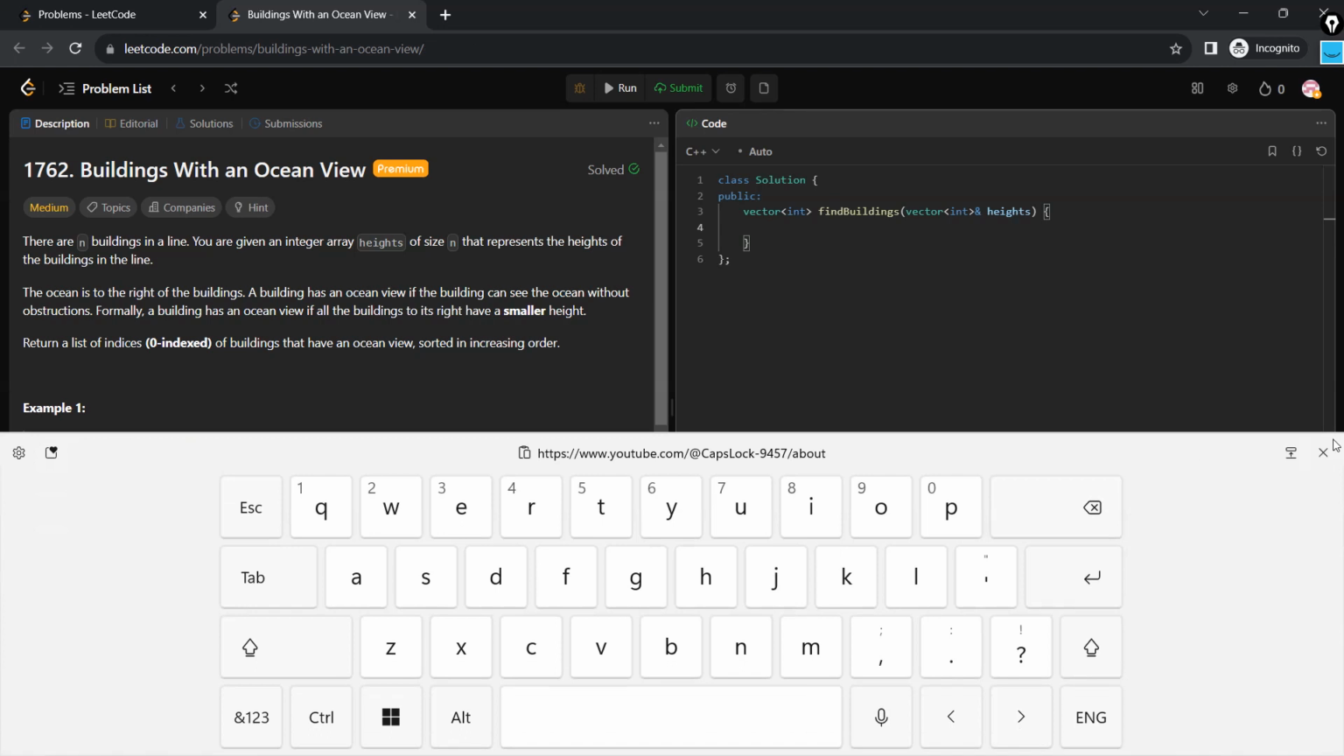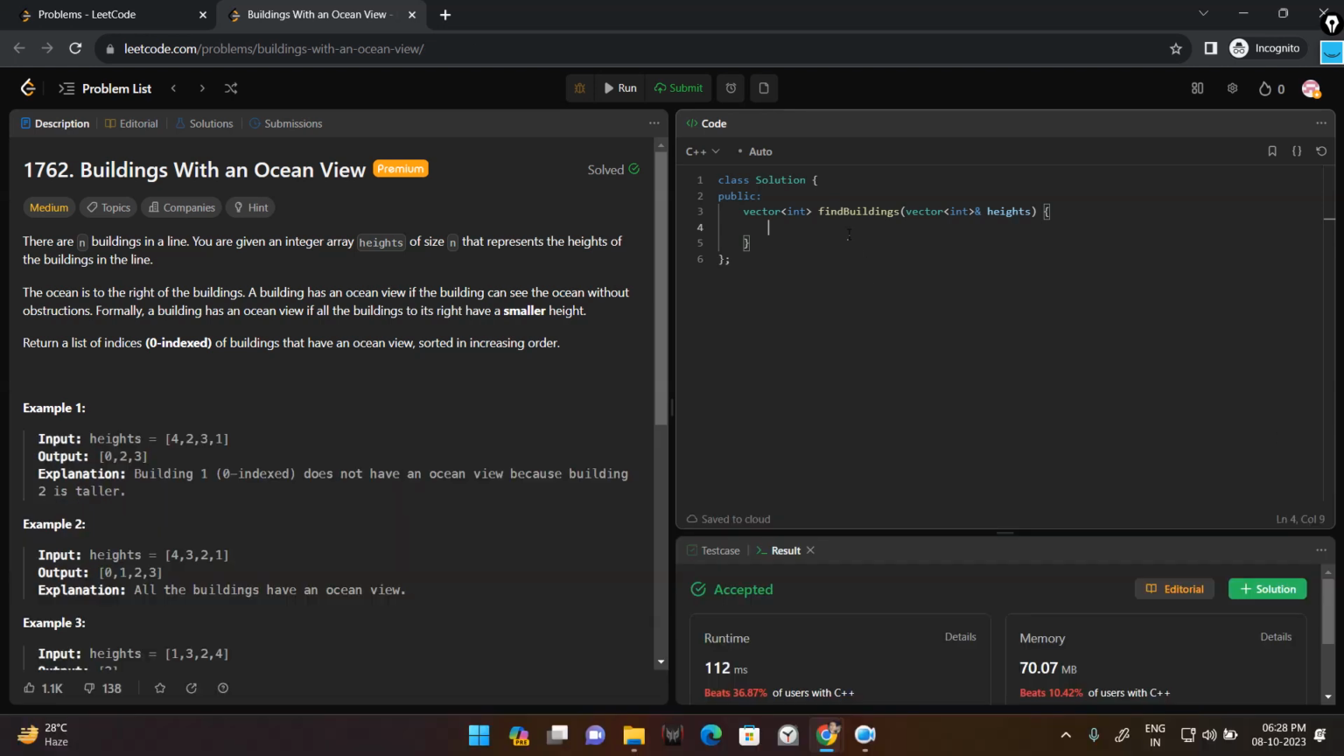What I'll do is keep a stack of integers. Let's say its name is st. I'll start a for loop. I have to start from right to left, so I'll be starting from the right and going till the left by reducing 1.